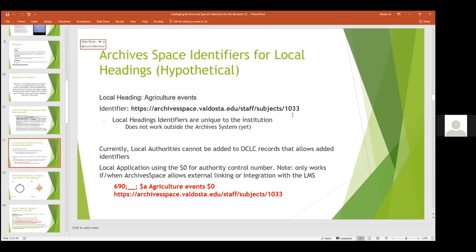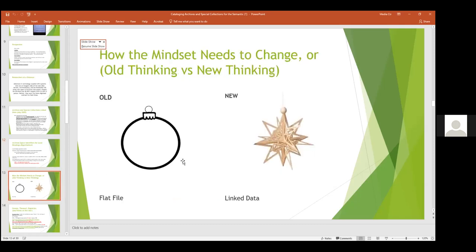I have next a visualization of what we really are talking about with URIs and linking. So old cataloging, flat file, is often a word that's thrown around. It's basically a very plain Jane description. But what's happened with linked data BIBFRAME is it's taken that and it's exploded that into a three-dimensional star. Each of the points of the star are part of a registry or an authority file or any of the others, your local data.